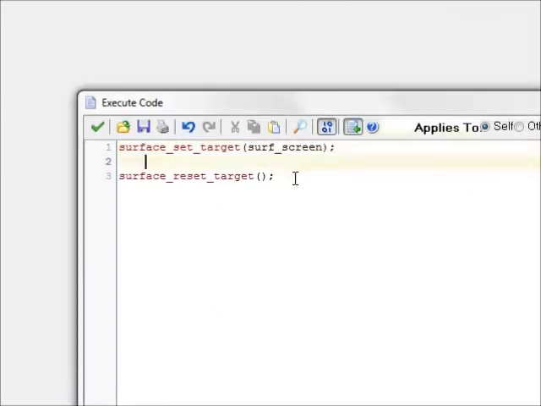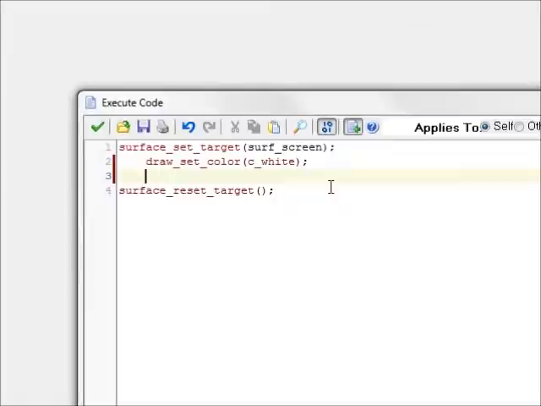And then I'm going to set the draw set color to white here instead of the create event. Just in case I change it later, this ensures that it changes back to white for 3D drawing. And then draw clear, and then the color.